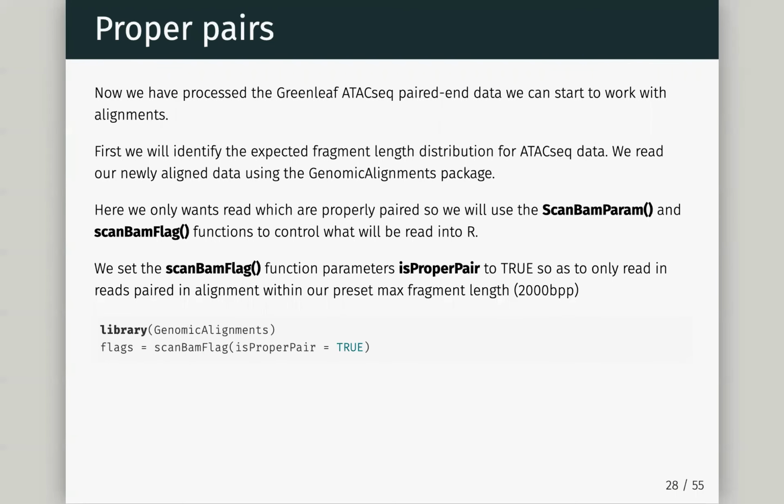So now we have processed the Greenleaf ATAC-seq paired-end data. Now we can start to work on the alignments. One thing we want to look at pretty quickly is the expected fragment length. Right? So given that we know we're going to be breaking up around nucleosomes and we're going to be doing open chromatin, we can expect to see fragment lengths the size of open chromatin in there. And we can expect to see fragments the size of nucleosomes in there.